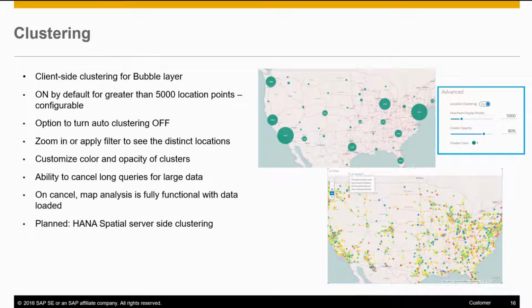One thing to note is that we're going to be pushing this down to the server side, and that will make this able to handle much larger data sets. So we are going to, as a future feature, push this down to the HANA spatial side for the server side clustering. So today it is client side clustering, and we'll be pushing this down to the server side as well to give us those advanced capabilities to provide this for very large data sets with even more performance for the bubble clustering as well.